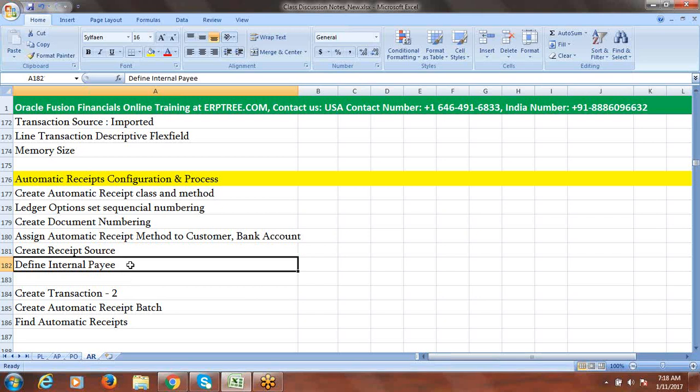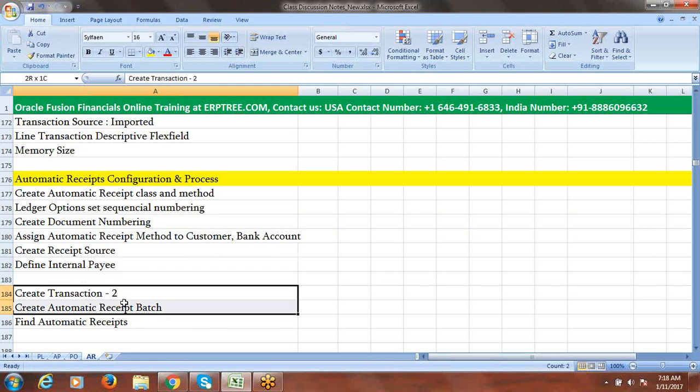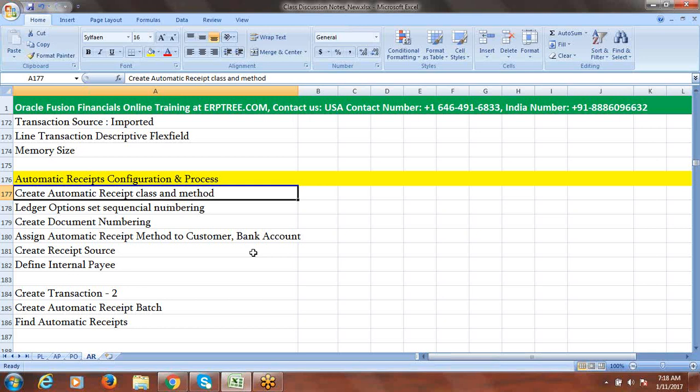Okay, so we have to specify our business unit in the internal payees list. Okay, so these setups we have to complete. After that, we'll go with the transaction process. First, we'll create the automatic receipt class and the method.